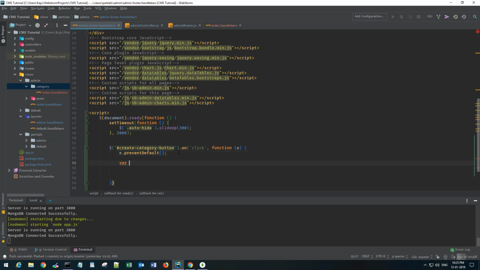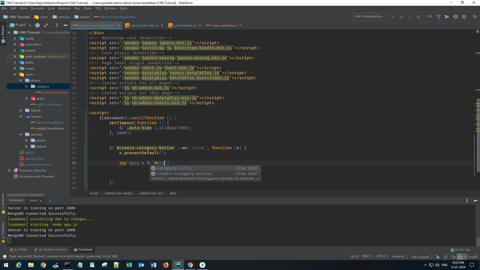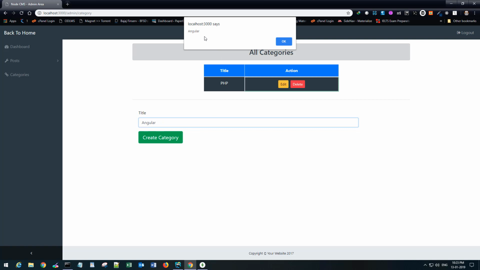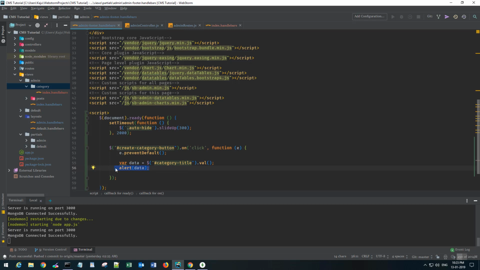Then what do we want? We want the value of the input field. Okay, our input field has got an ID category title. Now simply get the value here, and to check if we're getting the value, we can alert this data after we click the button, to see if we are getting the correct information or not. So save the changes, go back to the browser, refresh it, and say Angular, create category. So we are getting that information here. Okay, perfect. So let's jump back. I'm going to remove this alert statement.